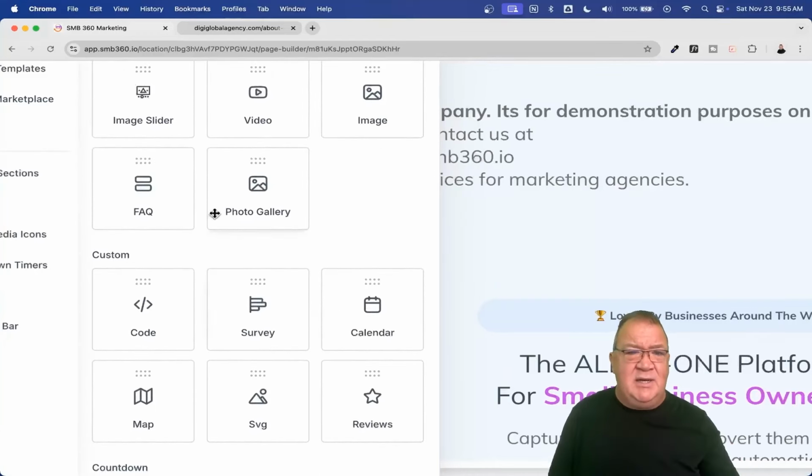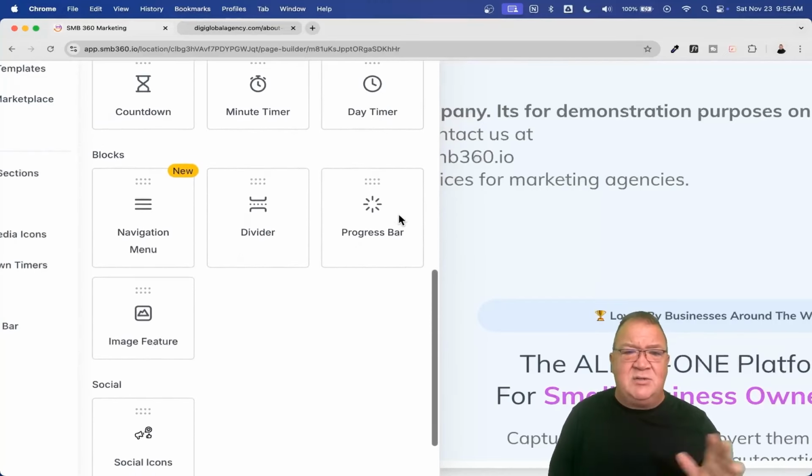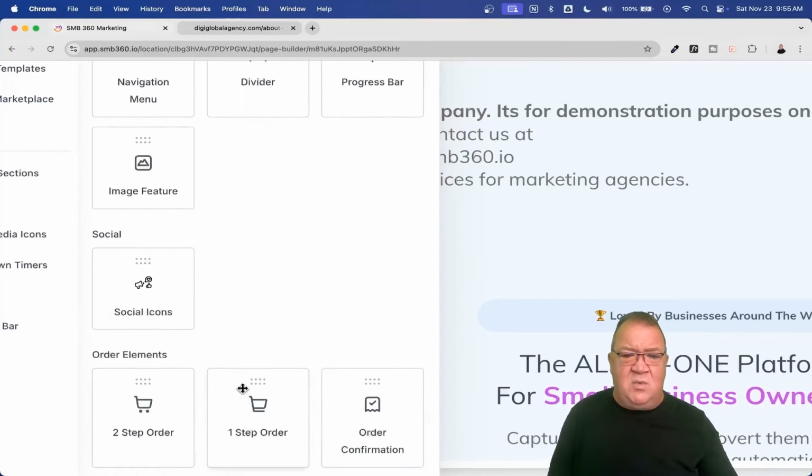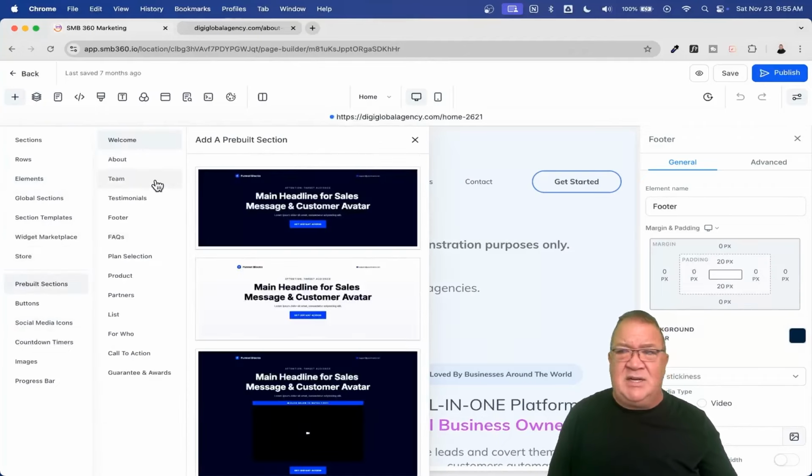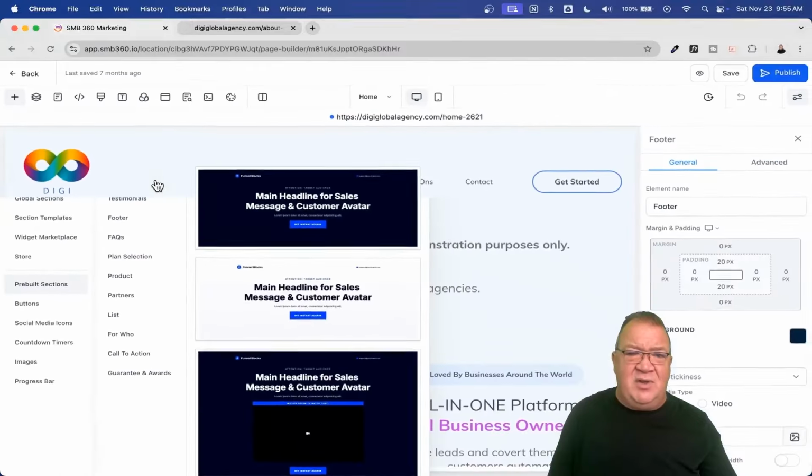website using these. Again, you get built-in video, image sliders, custom code, calendars, progress bars, and even, of course, your one-step and two-step order forms and order confirmation. So you've got a lot of stuff here. There's a lot of actually pre-built things that you can come over here. So these pre-built sections, these are very nice because if you ever utilize these to, I'm not sure what's going on here. Yeah, hit refresh.